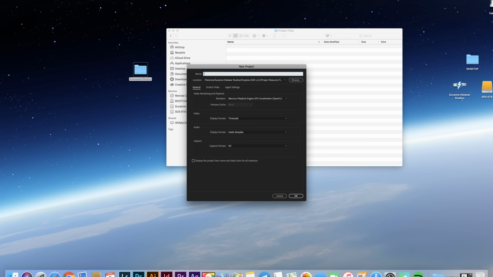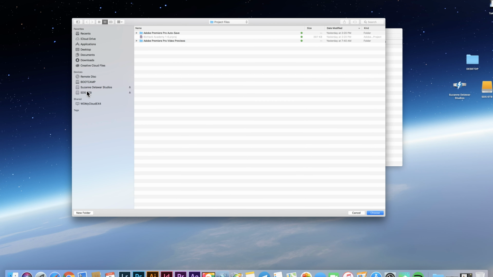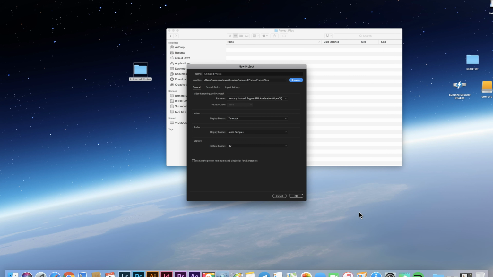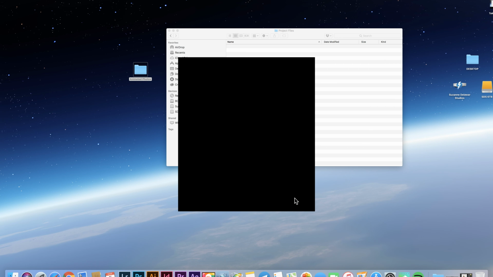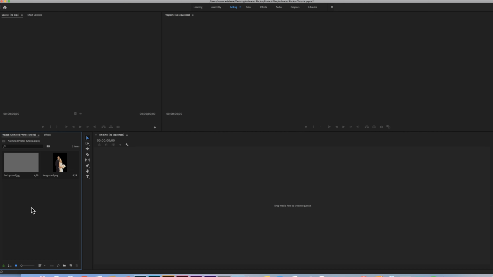But basically what we're gonna do is we're gonna call this animated photos. So let's save this on my desktop inside my project file folder, because again, I'm really big on organization. We're gonna call this my tutorial, hit OK. And what we're gonna do now is we are going to import. So we're gonna import our foreground and also our background into Premiere, okay?